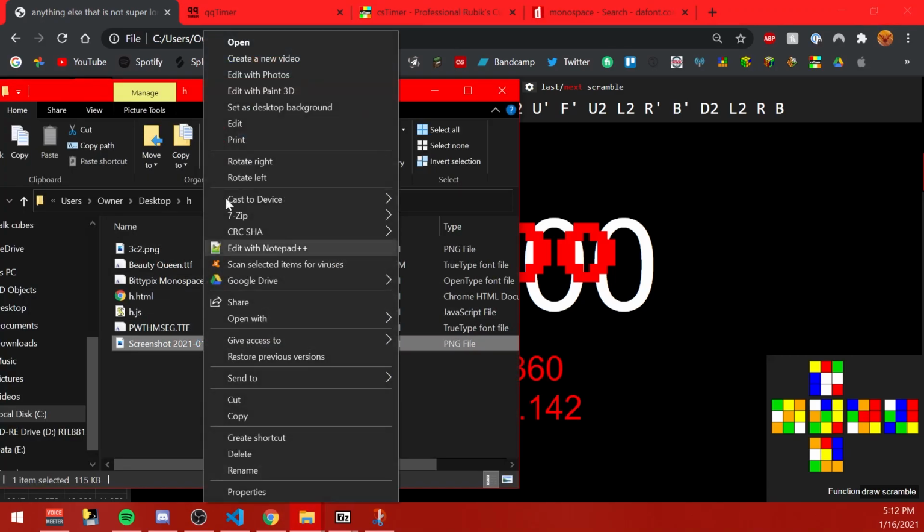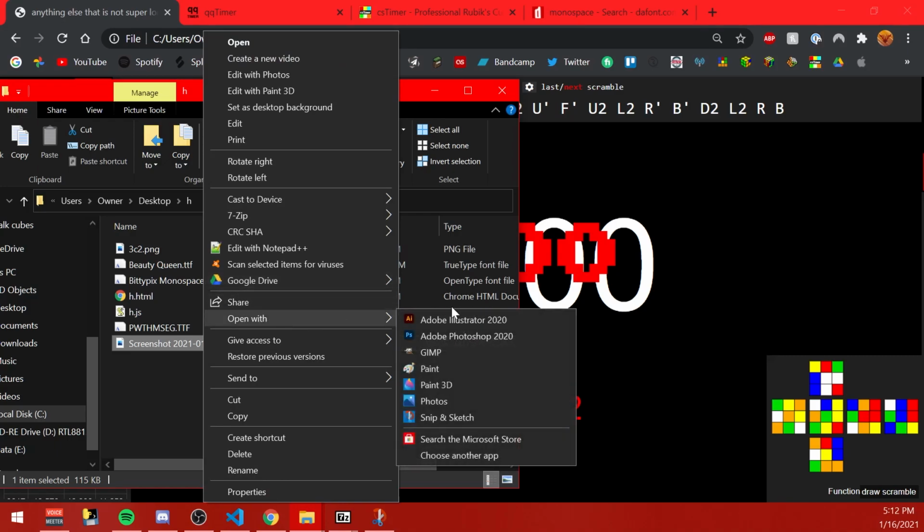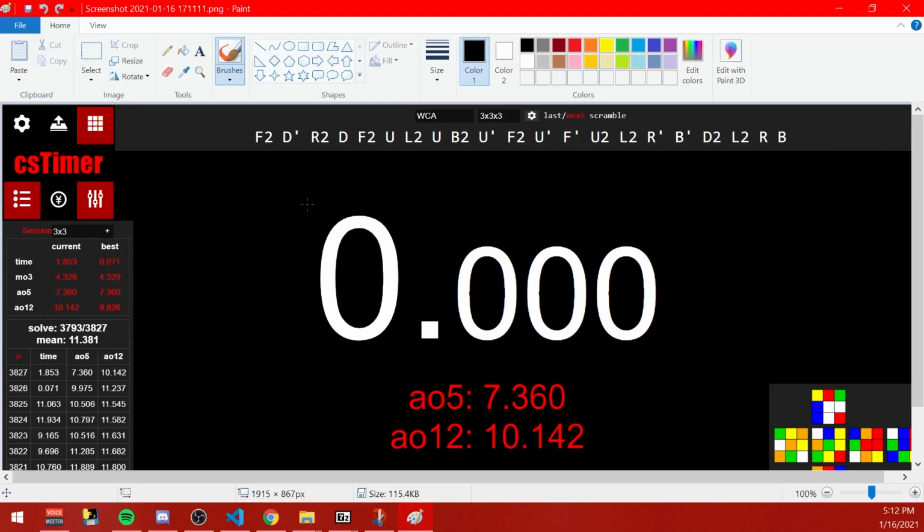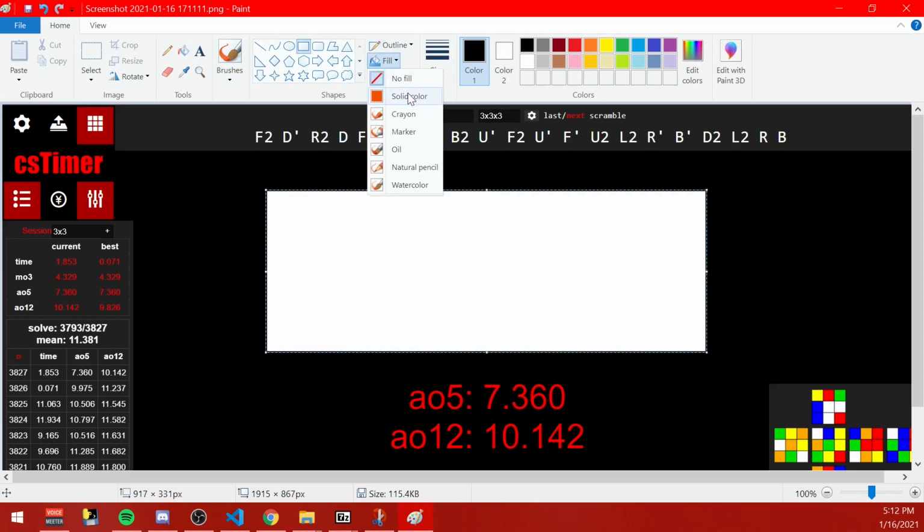Wait, I can fix this. I can make this good. I can make this good using Microsoft Paint. I can just draw the black over it. Yeah. Oh yeah, there you go. This? Oh, that's what I want it to fill with.